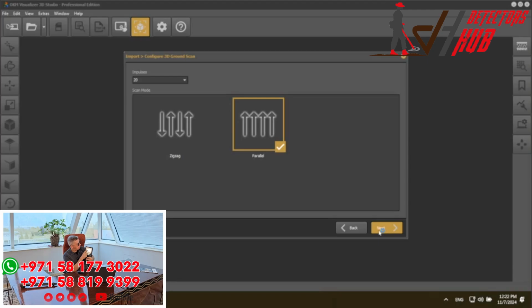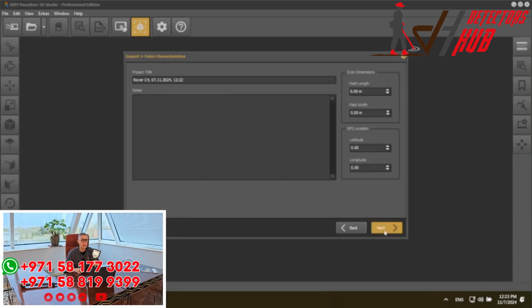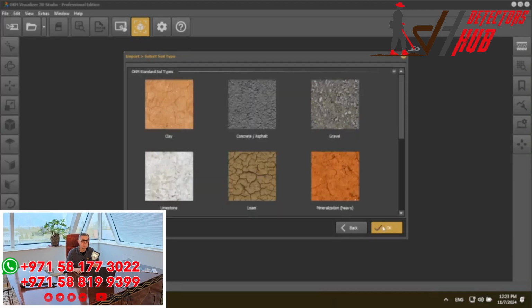For example, I see here it is parallel, and it is 36. In the very top left-hand corner, I am going to give this the 36 value. Very important so that all of the data lines up properly. Clicking next, it's going to ask me for notes, and at this moment I can put in whatever notes I like. I can say here, test scan. For example, I can give it a field length, let's say 5 meters by 5 meters, which is a recommended size. I will click on next.